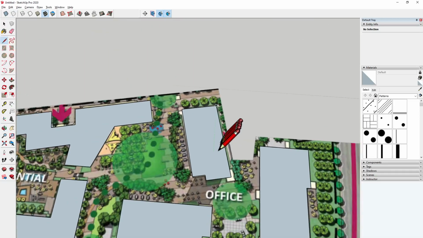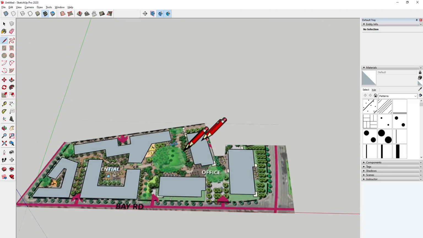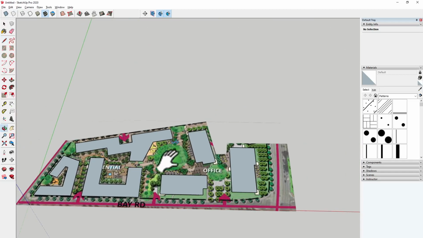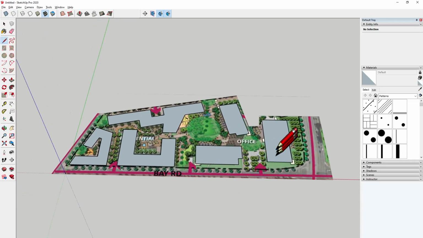Okay, there we go. So now you'll see that these gray boxes are the same footprints of each of the individual buildings that are in the plan, and now what I can do is I can actually loft them up or raise them up to be the correct size.